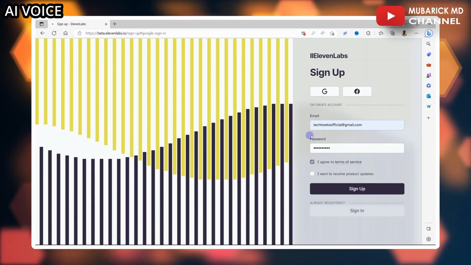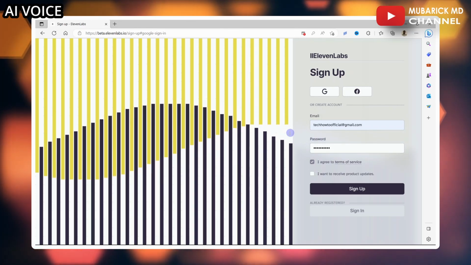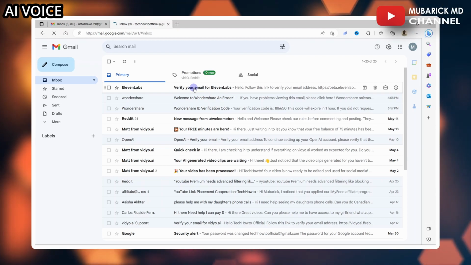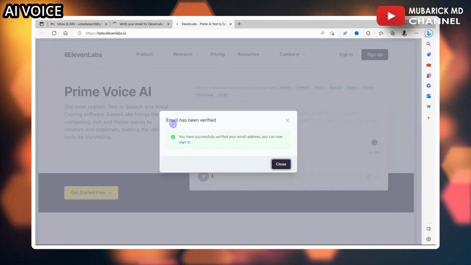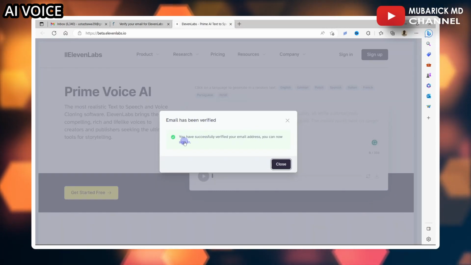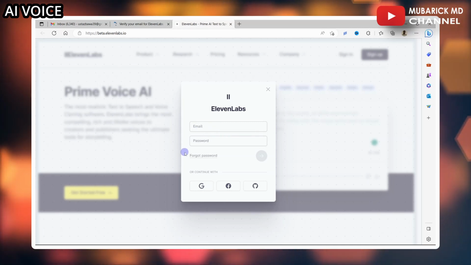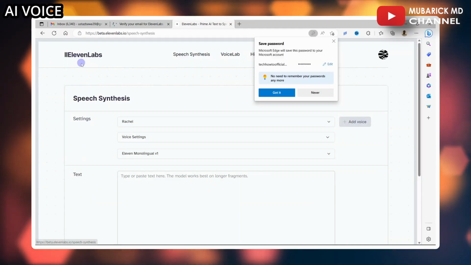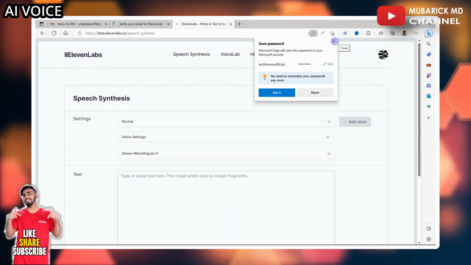An email has been sent to our Gmail account, so we have to navigate to Gmail and verify. As you can see, ElevenLabs has sent us an email: verify your email for ElevenLabs. Then we can proceed to click on this link. Now the email has been verified, so we can proceed to sign in. To sign in, all you need to do is to enter your email and your password. Then proceed to enter. Now we have successfully signed in to ElevenLabs. So what we can do is to proceed to close this notification.